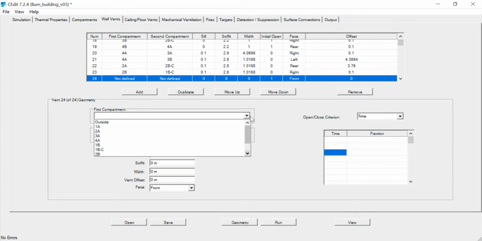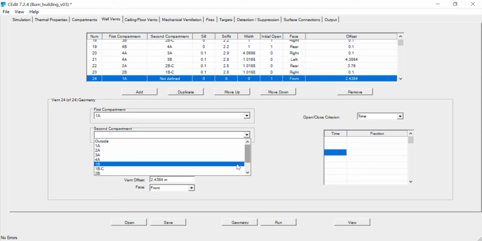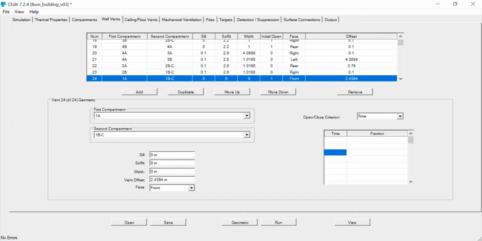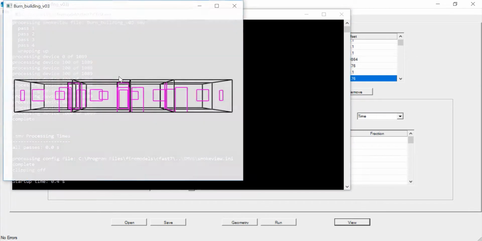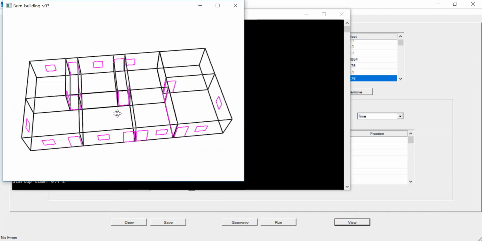DV5 is going to go from 1A to 1BC. One soffit is 2.8. Width is 1.086. It says it should be the rear with an offset of 3.76. Let's see if that gets us where we need to be. Make this 700. So there we have our last disappearing vent.